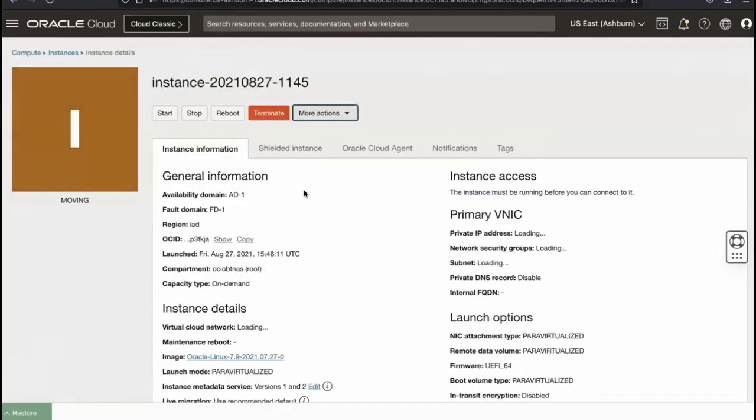Now, I have admin permission, so this might be something you want to lock down depending on your architecture, depending on your design, so someone can't just randomly move a resource into another compartment. And you can definitely put some guardrails on that.